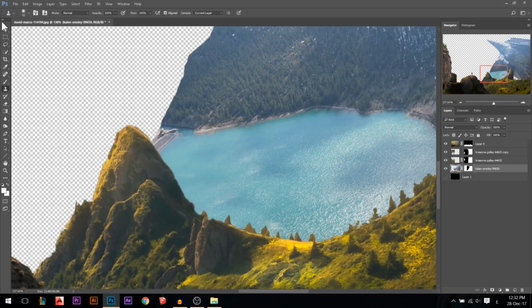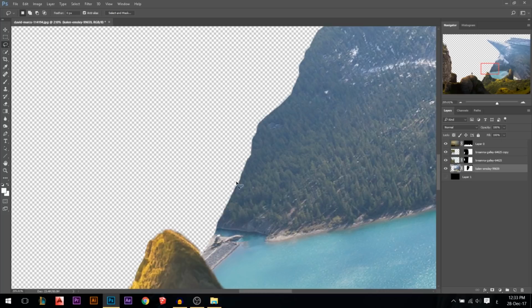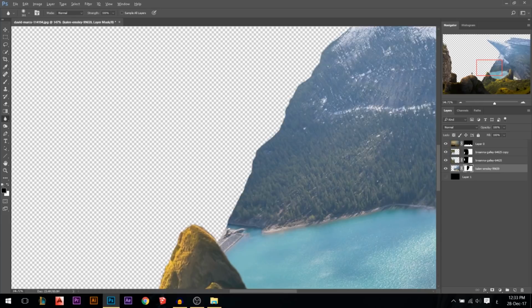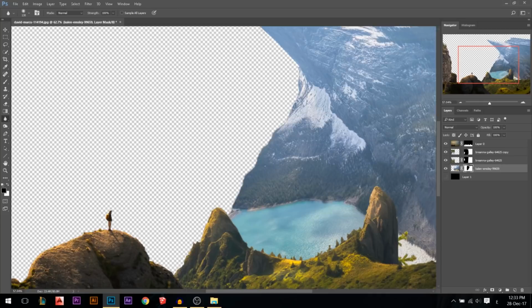Okay, good. For this area now, sometimes when you make a selection like that, it's too sharp. To fix that, just stand on the layer mask, use the blur tool, and make sure you're on the layer mask, not on the layer, because it's completely different. On the layer mask, you blur the edges, it will be a little bit more faded, so it gives it more of a natural look.